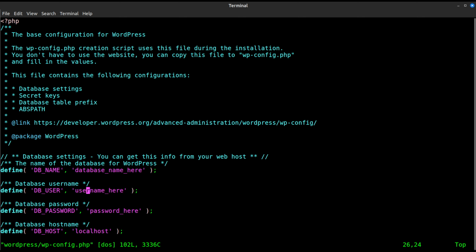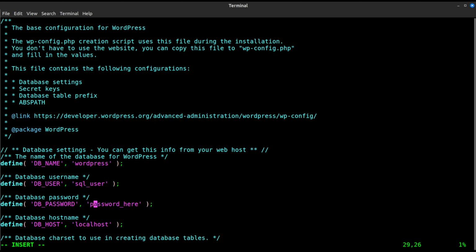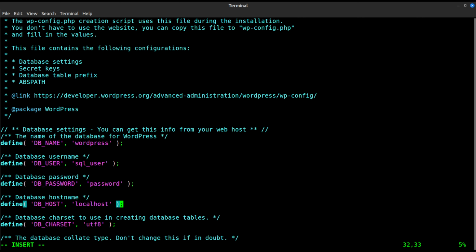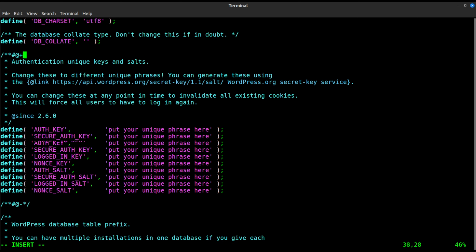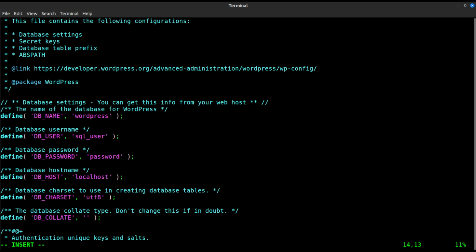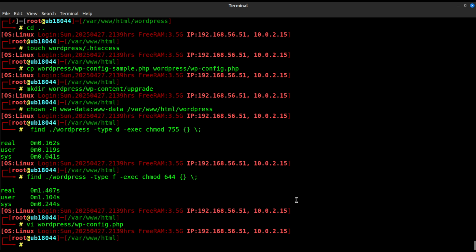Yep, we have the database name here. We have to put the database. We called it WordPress, so we'll do WordPress like that. The user name here, which we did SQL_user, I'm pretty sure. Password is password, and localhost is just fine, actually. So that should be it. I don't think we need to do anything else. So that should be good to go. So we'll save that right there. And let's carry on.